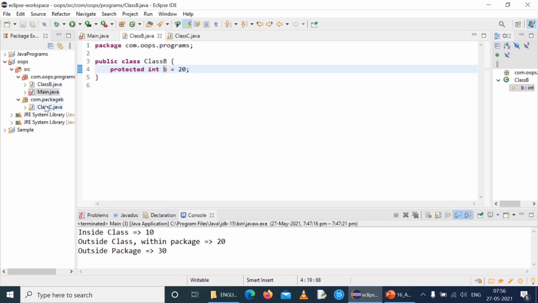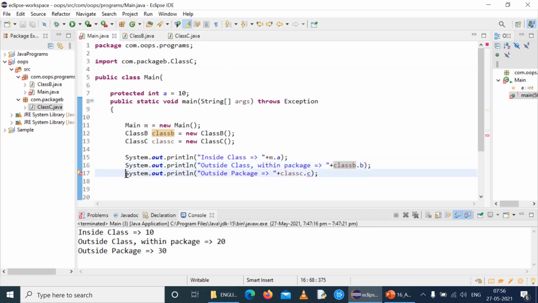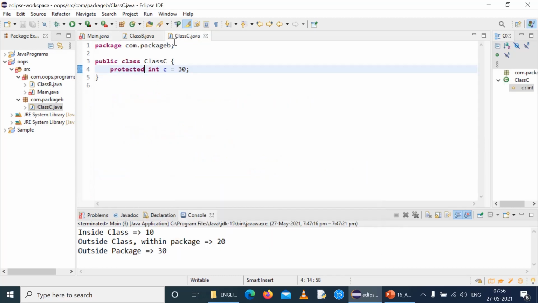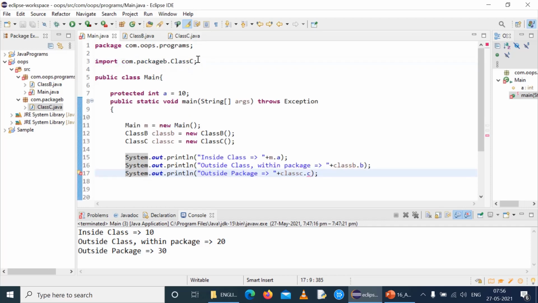But when we try to access a protected variable from outside the package, it is not accessible. It is not accessible directly, actually. But in case we need to access variable c from class C that is present outside the package, we need to inherit this class C. Only then can we access it.